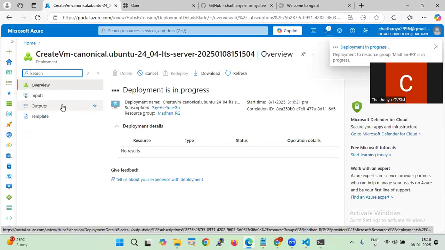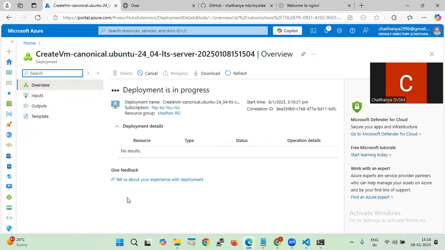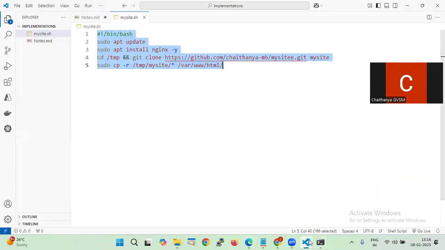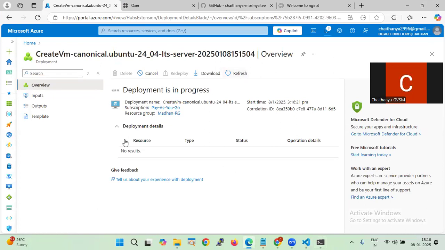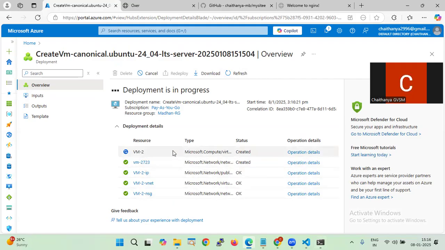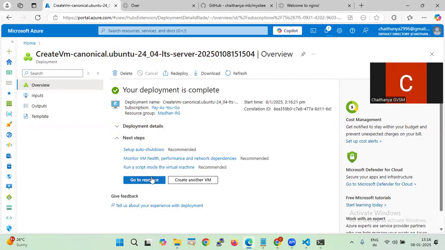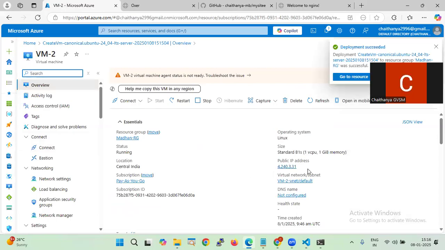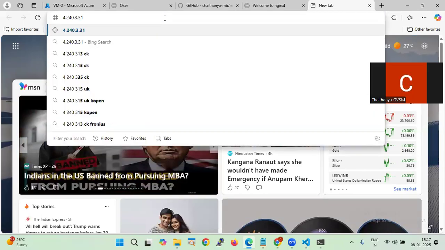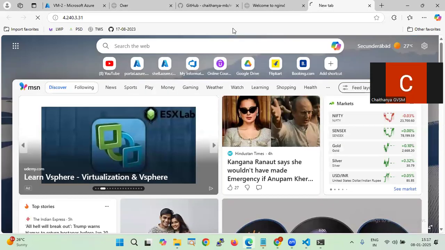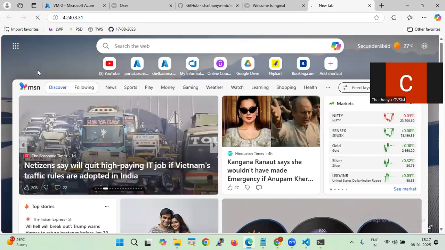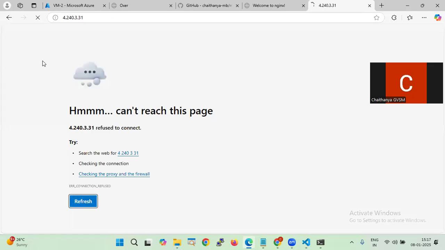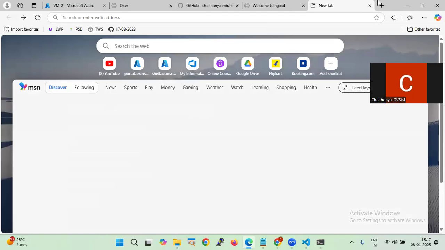Let's check whether this virtual machine is going to deploy the static website or not. It's going to take some time, so let's observe the steps. Click on refresh. You can see the resources deploying within a fraction of seconds, less than a minute. Now the deployment has come up here. Go to the resource, click on the public IP address and paste it in the browser. Click on enter. Let's check whether this site comes up. Refresh. Just wait for 2 minutes and let's observe.